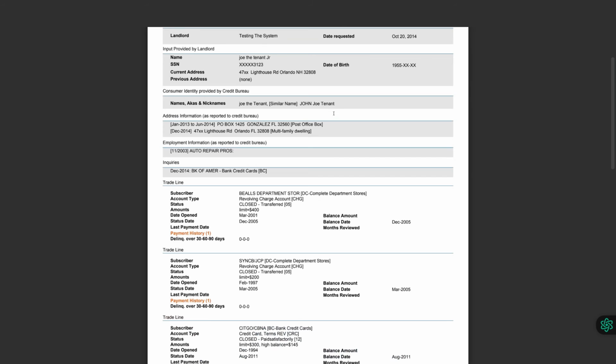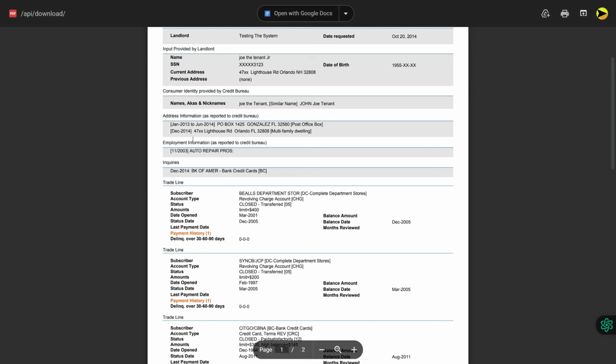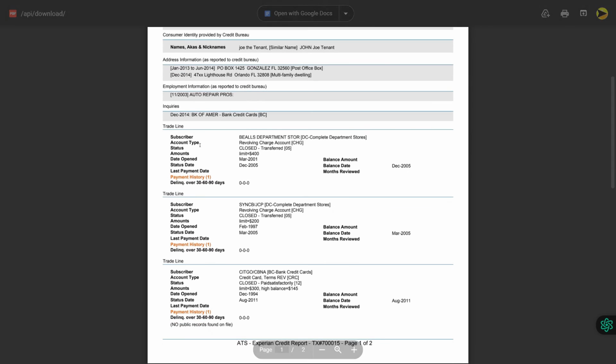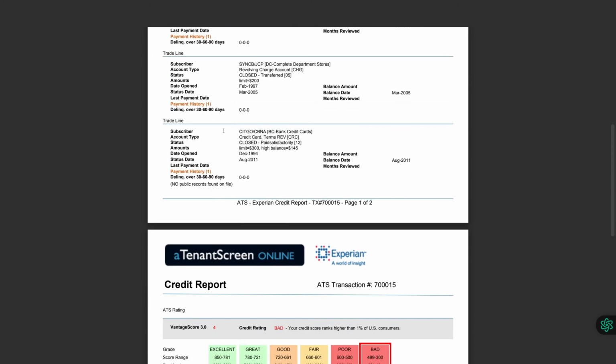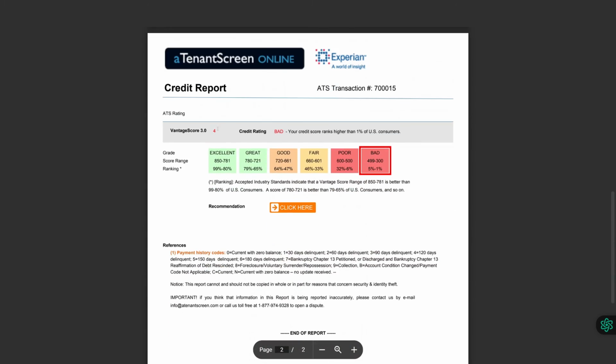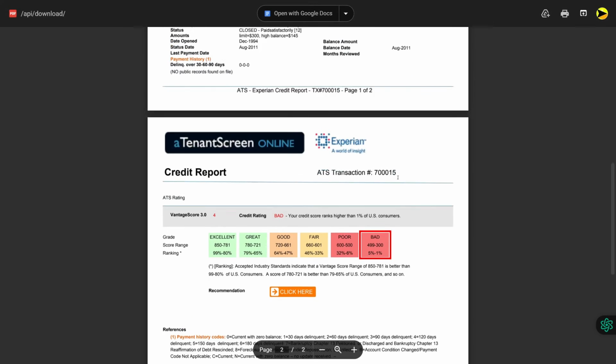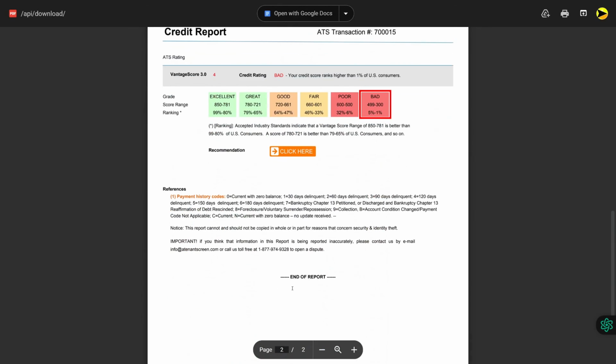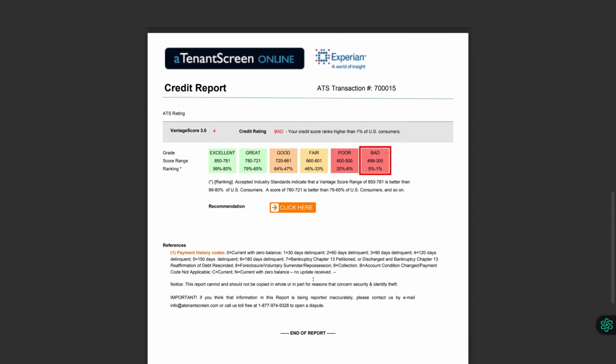Below you can see we have names and nicknames and other information, so everything is basically highlighted in different headings. Now basically you can see we have the report, we have the Vantage score going on. You can go through that as well, and once you go through everything you can see we have reached the end of the report, and this is actually pretty easy.